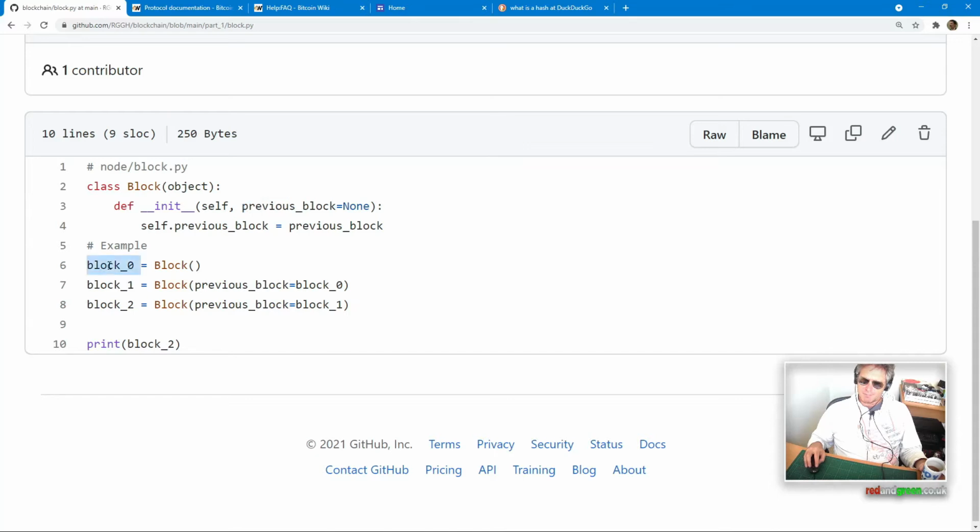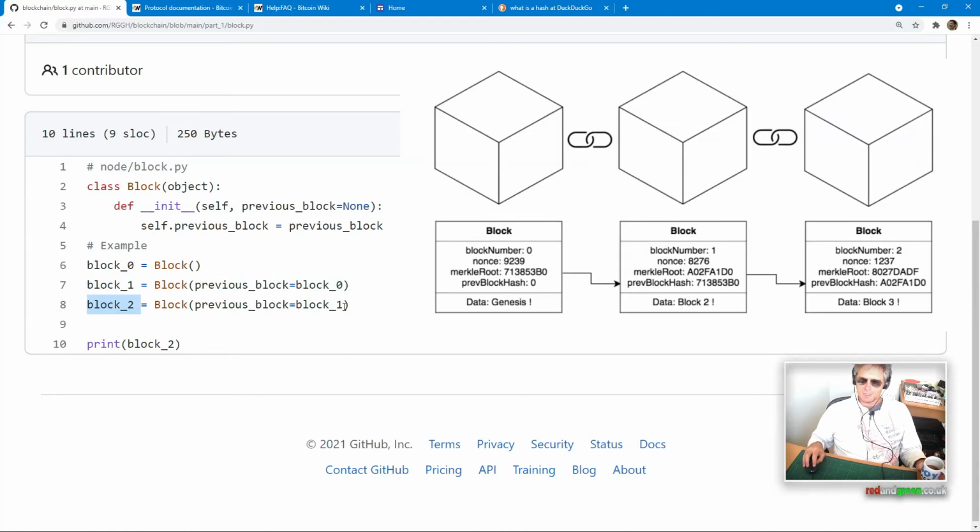So block 0, create an instance of the class block. Block 1 is block 0 plus the current block. Well, that's what we will need it to be. And then block 2 will be block 1, which in block 1 is based on block 0. So it keeps on, yeah, it's a chain. It's a chain of blocks.